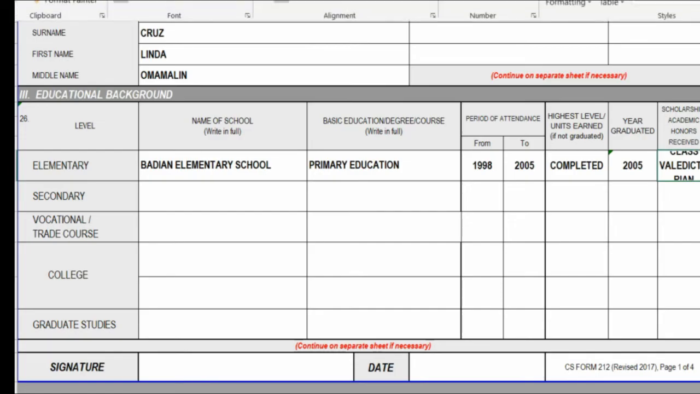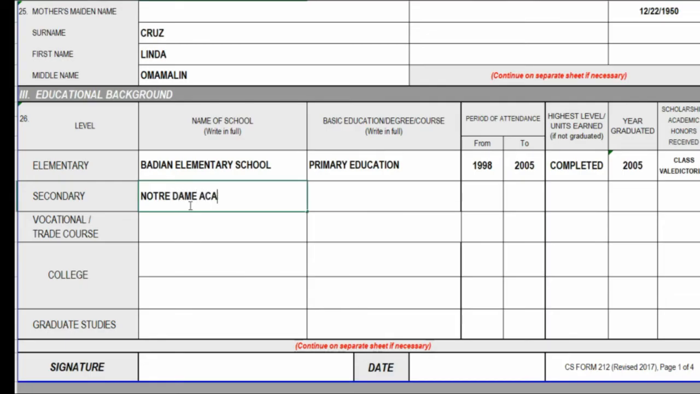So, for year graduated, kung kailan kayo nag-graduate. For the last section, which is the scholarship, academic honors received, lagay nyo lang dyan. In my case, meron pa tayong class valedictorian. And for secondary, write the name of school. Do not abbreviate. And of course, if you finish, indicate high school. But if you are in the new curriculum, which is the K-12, for junior high school, put junior high school, or for senior high school, put senior high school.